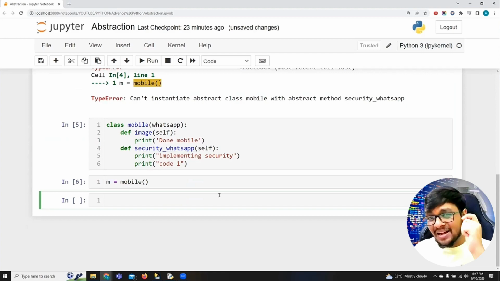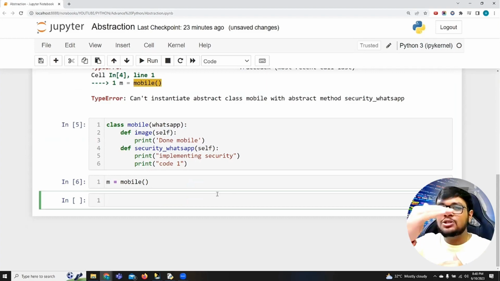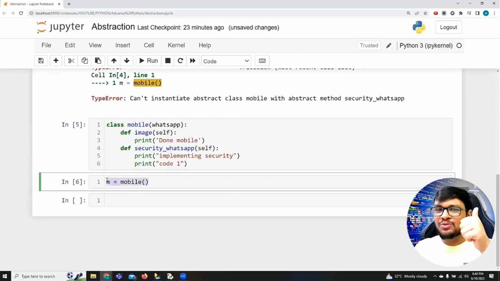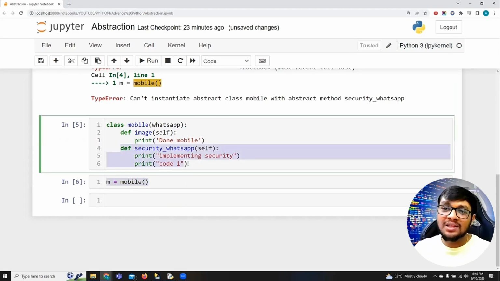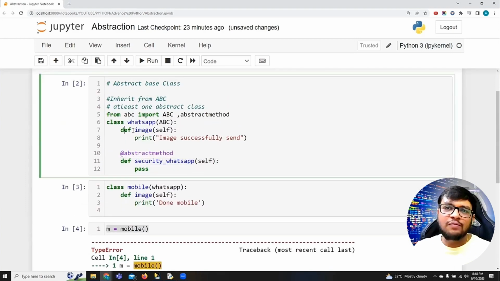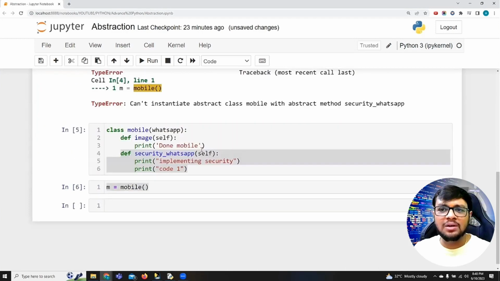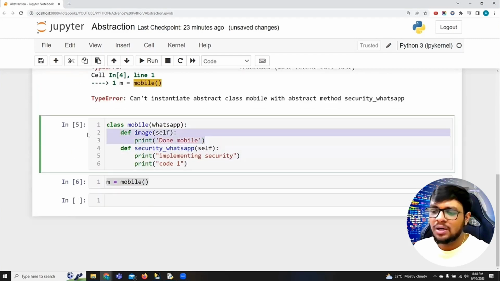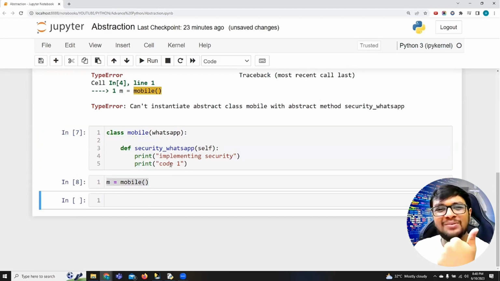So this is the most important use of object-oriented programming abstraction: you create a blueprint, everyone needs to follow that, and only then can the objects be created. That is one thing. Just keep a note that you need to have the methods which are abstract methods. Image is a concrete method, so if I don't have an image method, that is perfectly fine. It works. But the abstract method should be there.